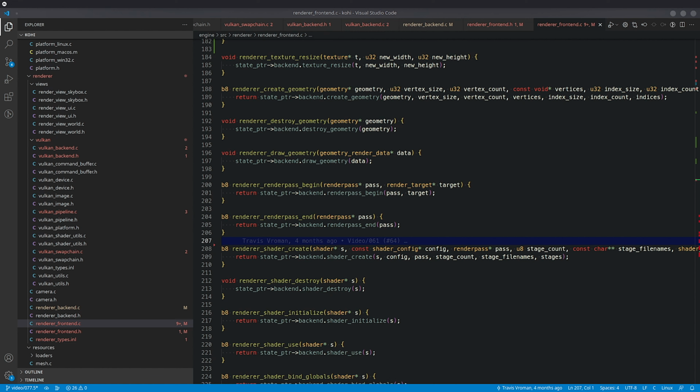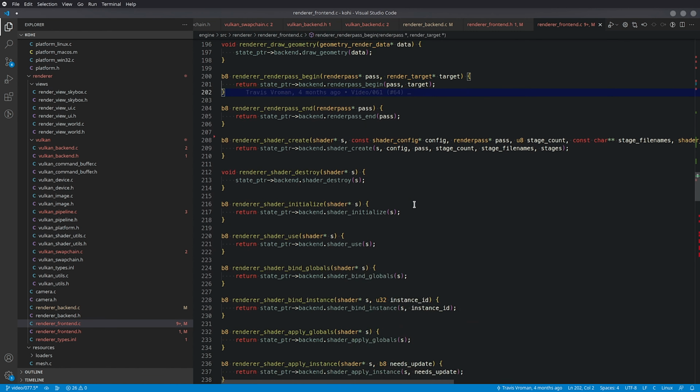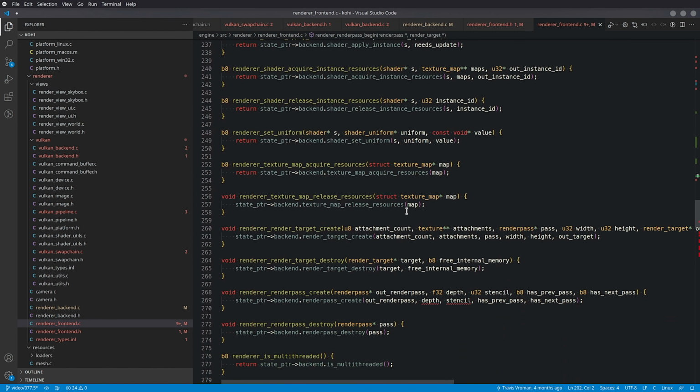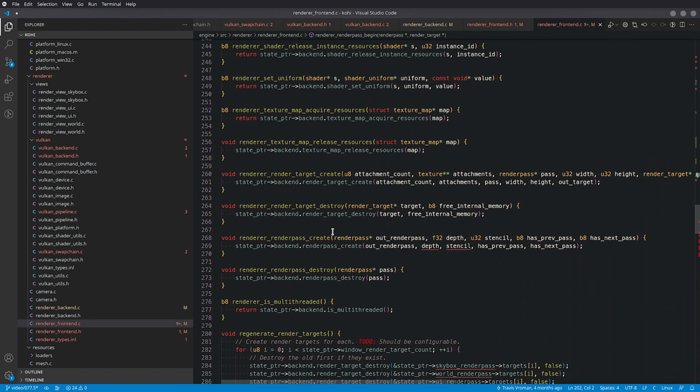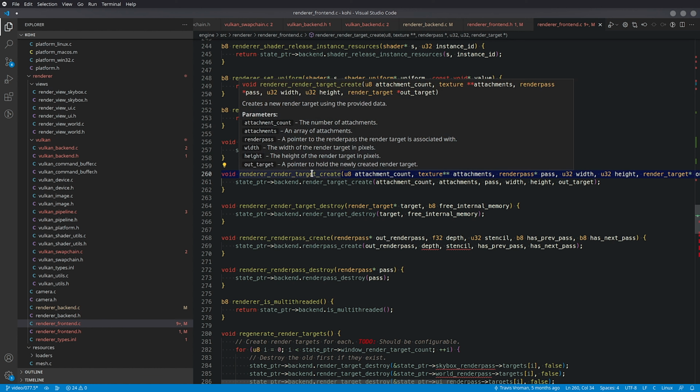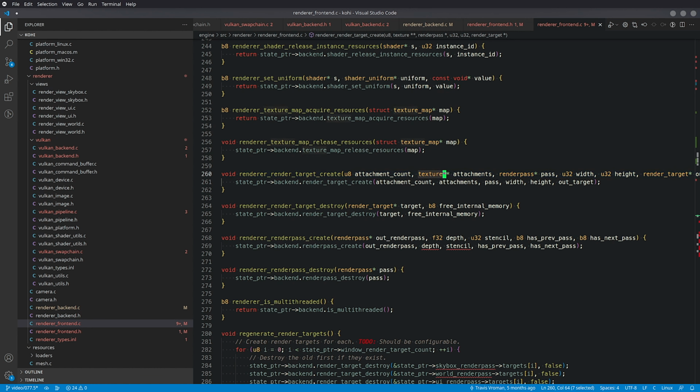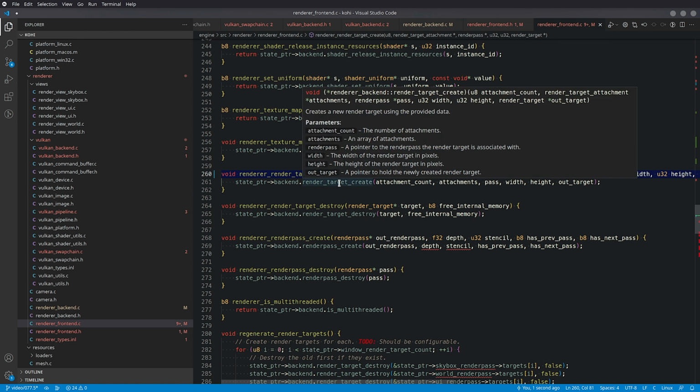The next thing is the render target create. So that's going to be down here. Let's see, right here. So right now this is taking an array of pointers to textures. We need to change that to an array of render target attachments. And that should be all we need to do for that one. This should already be updated to take that, right?